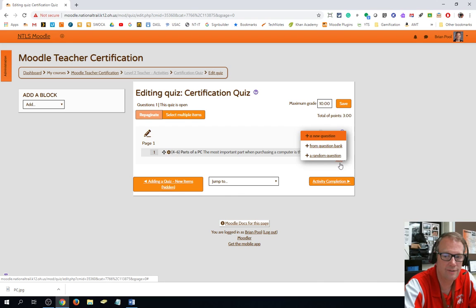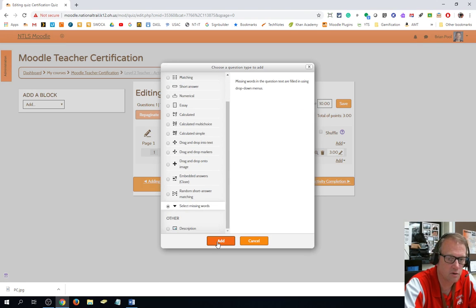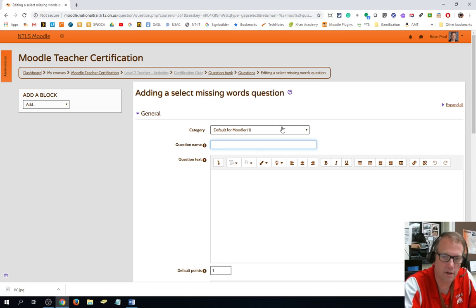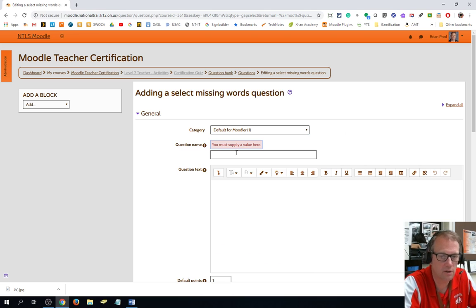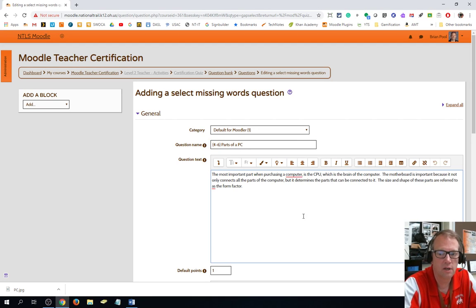I'm going to go ahead and show you the next one, which is remarkably similar, the select missing words. And I'm going to use the same thing. And by the way, if I was doing the right thing, I would be choosing chapters that these go into, like we talked about before. Setting up categories is the best thing you can do. If you don't, you're going to get confused later, but we'll just say it's the same thing, 4-6 parts of PC. And I'm going to use the exact same sentence here that I used before in the other question.